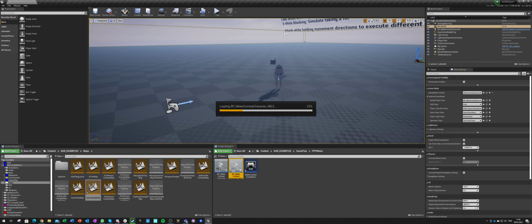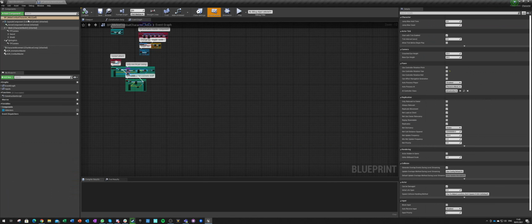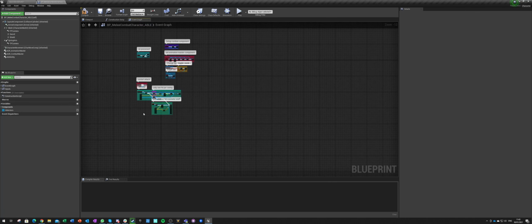Okay, and now this guy, in order to run abilities, he will, you guessed it, require an ability component inside him. So what we have to do is just add ability component, which is just by default with Able abilities.